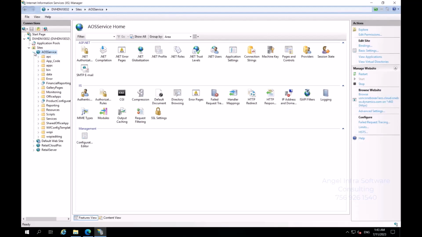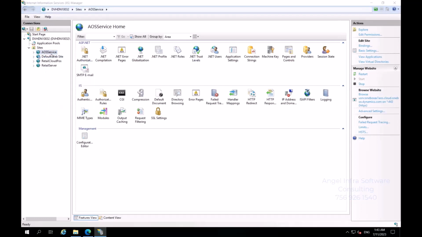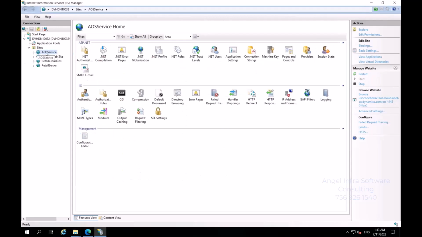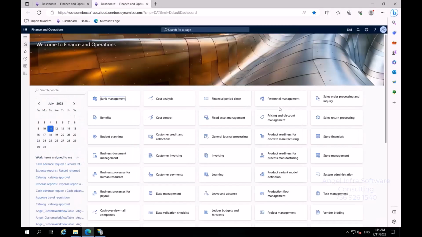If you expand it, you will be able to see. Select this, and then you can click on it. It is actually hosted here, you can explore. These are our application related files. You may check the AOS service, and if you click browse here, it opens our application.